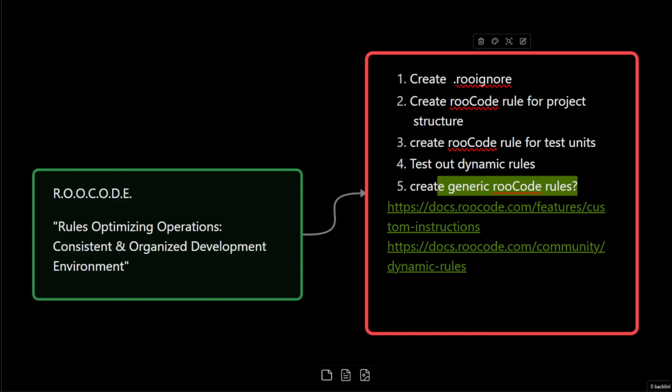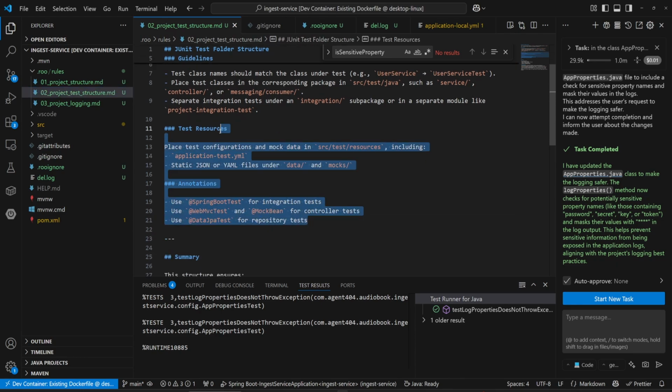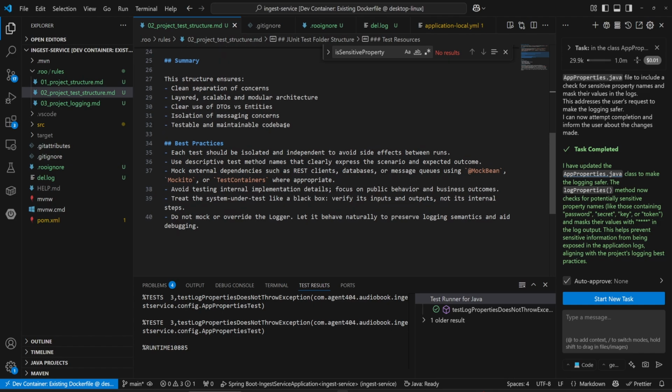I had ChatGPT help me write some RooCode rules for test folder structure. It just says, put it in this directory path and follow this kind of format. But the key point here is the best practices. It should be isolated, use mocking, and treat it as a black box. We want to test inputs and outputs, not internals, and do not override the logger.